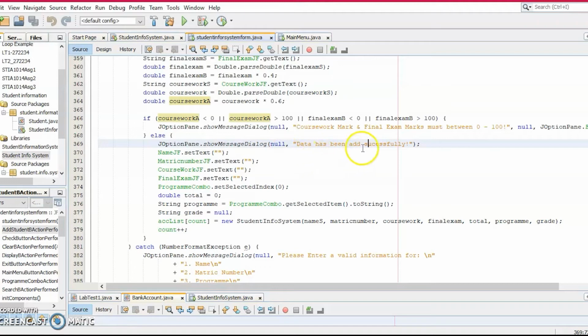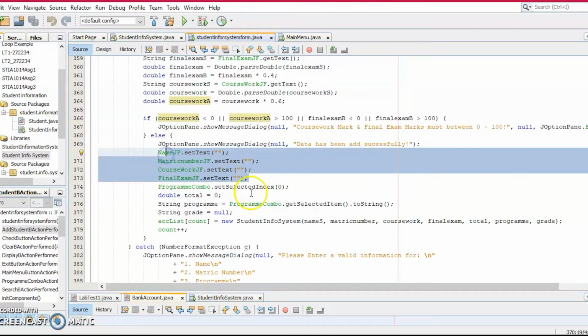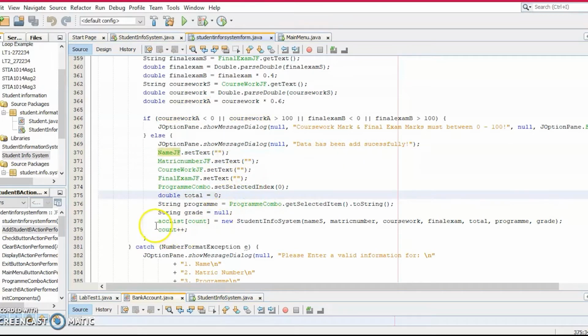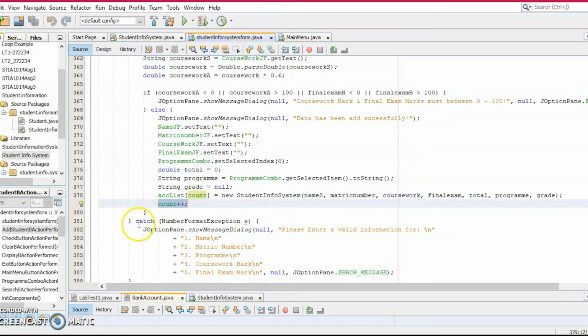Okay, if the user enters the marks correctly, a message box will appear and say that the data has been added successfully, and all of the text areas will be cleared, and all of the data will be stored inside this array that we created. And every time that the user enters new information for a student, it will be incremented.